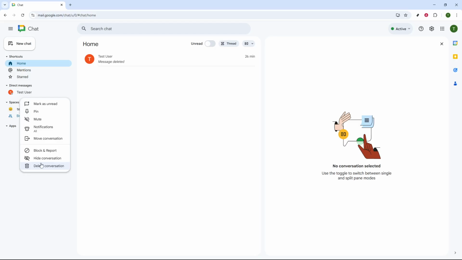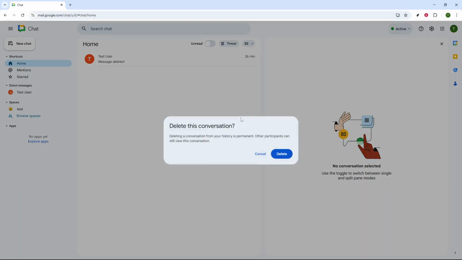After clicking Delete, a confirmation pop-up will appear on your screen. This step is crucial as it ensures you don't accidentally delete any conversations you might still need. Review the confirmation message carefully to ensure you're about to delete the right chat. If you're confident in your decision, go ahead and click Delete again to finalize the process. And that's it. You've successfully deleted a conversation from Google Chat.